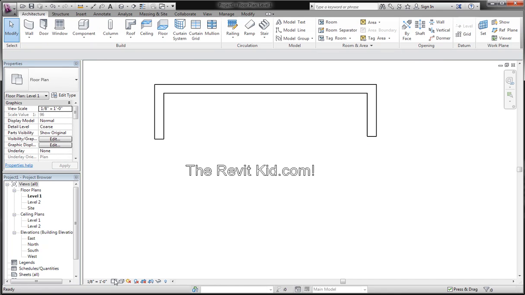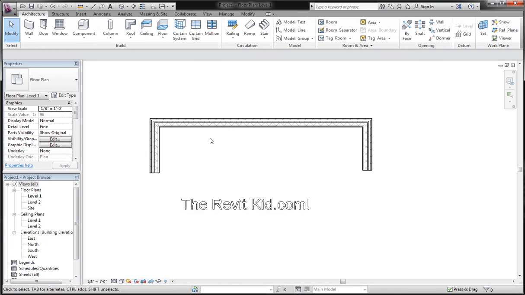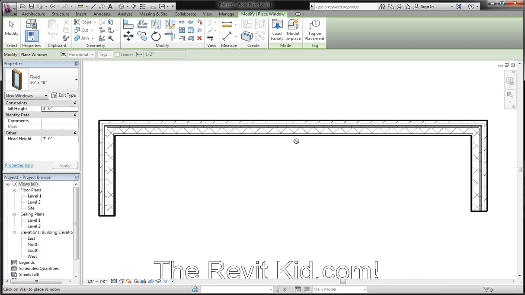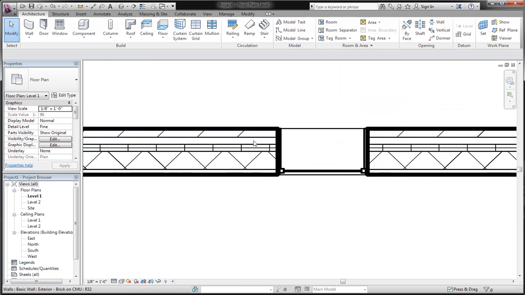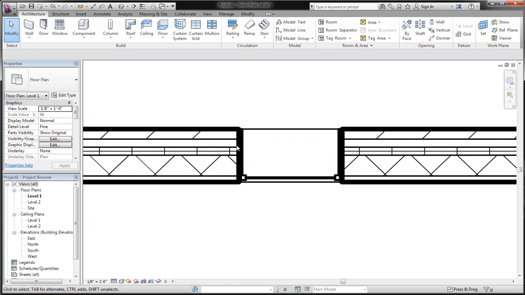So rather than getting into the nitty-gritty of the windows and the details, all I'm going to do is place a window in here. Let's put a couple of windows. And the question that came into me was about returning this brick and how it wraps.